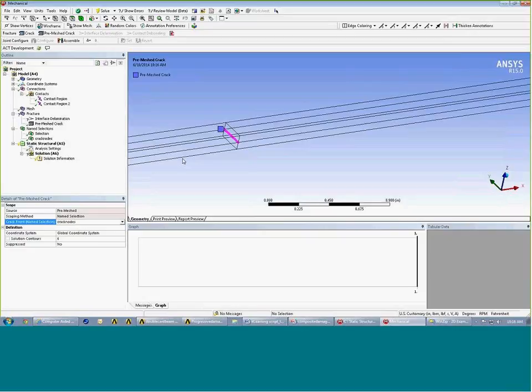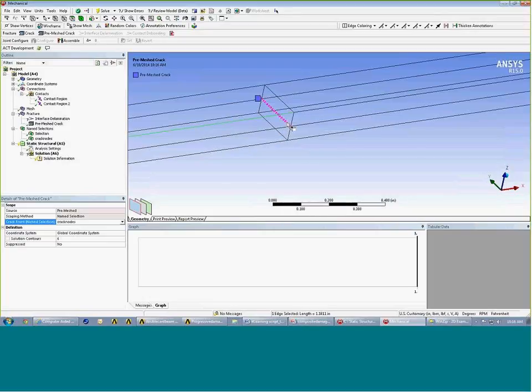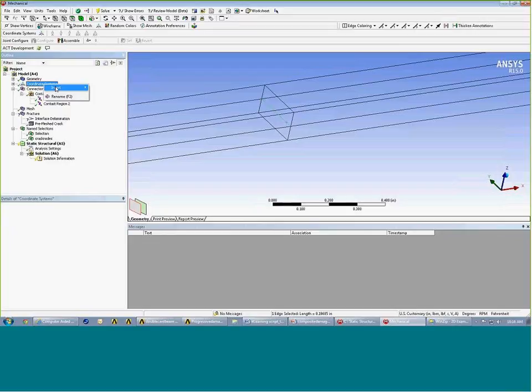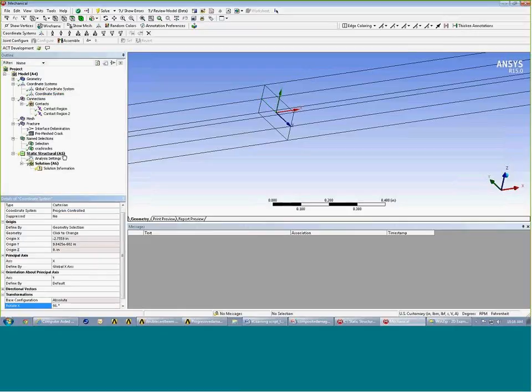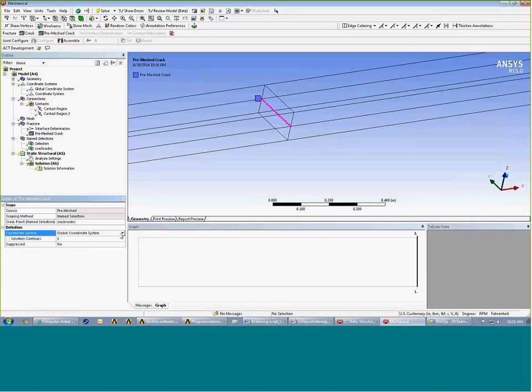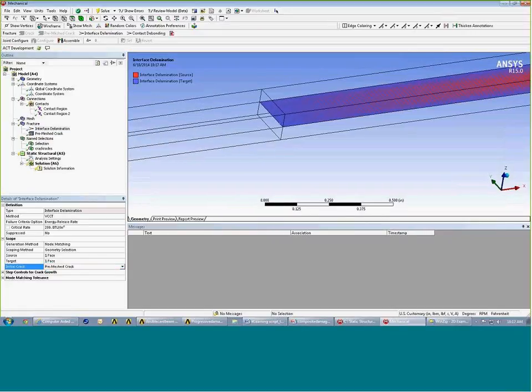I would want to use a coordinate system as well. I'm going to pick that line again, and I'm going to create a new coordinate system, and I'm going to rotate it 90 degrees about X. And now I want to tell it that this pre-meshed crack uses that coordinate system. So now we can see that the crack looks correct with those nodes. And for interface delamination, we tell it to use that pre-meshed crack I created, and there we have it.